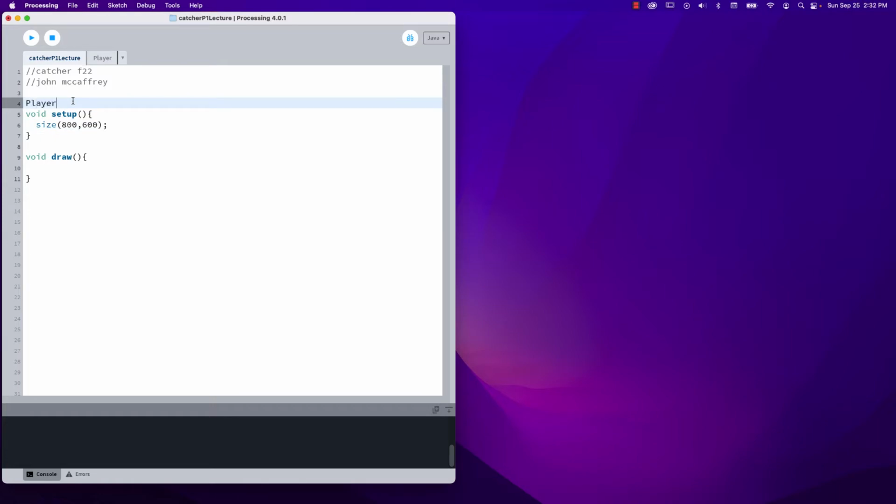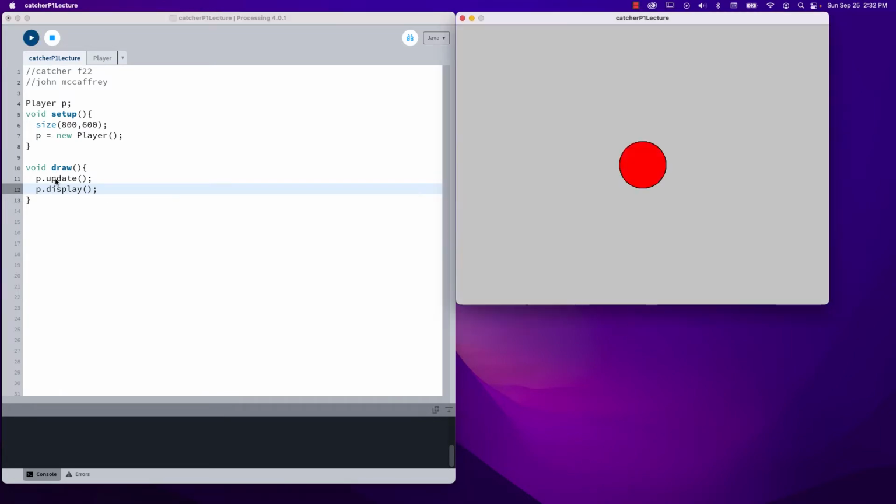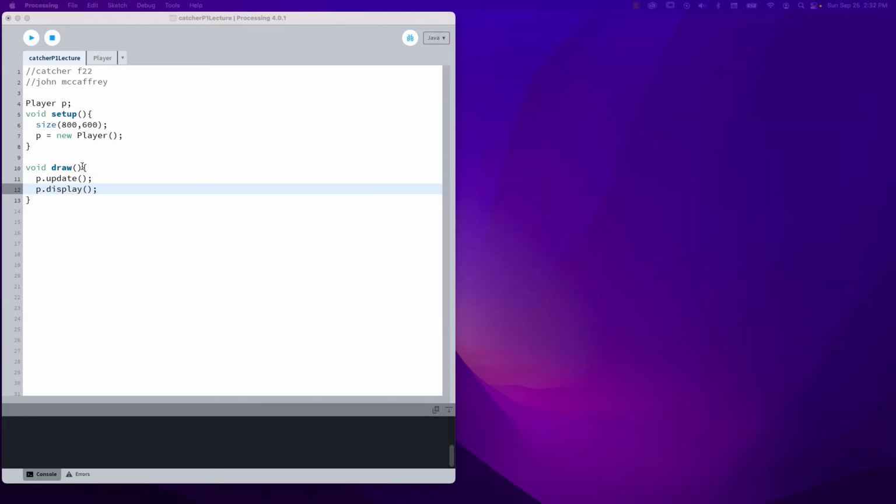And this means we have an object of the class player. We'll populate that. P is equal to a new player. So again, making an object the same way that we've done in the past. And then we tell P to update and P to display. So shouldn't be anything too different here. We can see there it is. There's a red circle. The trick now is I want to make this go wherever the mouse is.